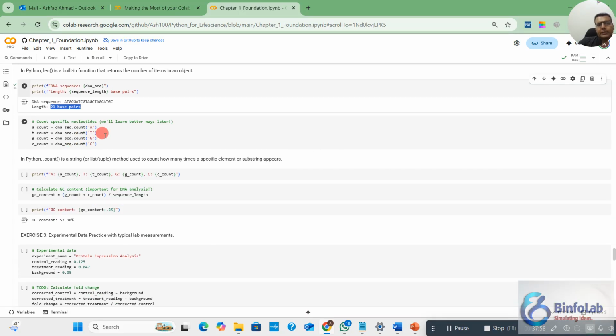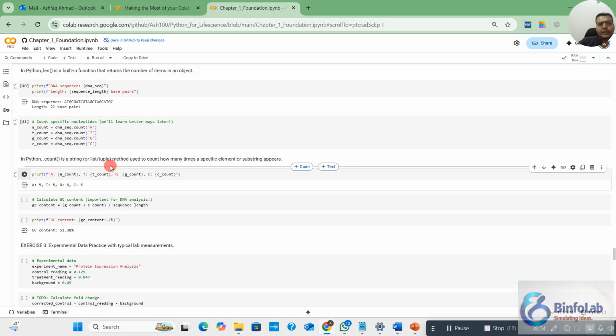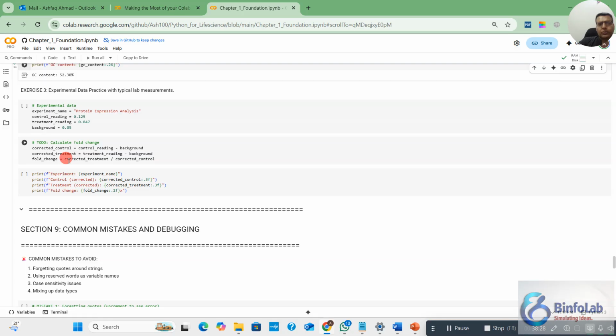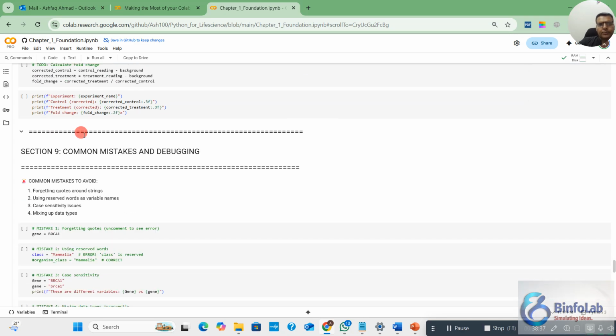Now, in the second operation, you can count the ATCG and then print it, like 5 A, 5 T, 6 Gs, and cytosine 5. Also, here we calculate the GC content. Because Python does not know the formula, you will just write the formula here, and then it will be able to calculate the GC content for that sequence. So this was exercise 2, and this exercise is from the lab measurement, so I will leave it for you.